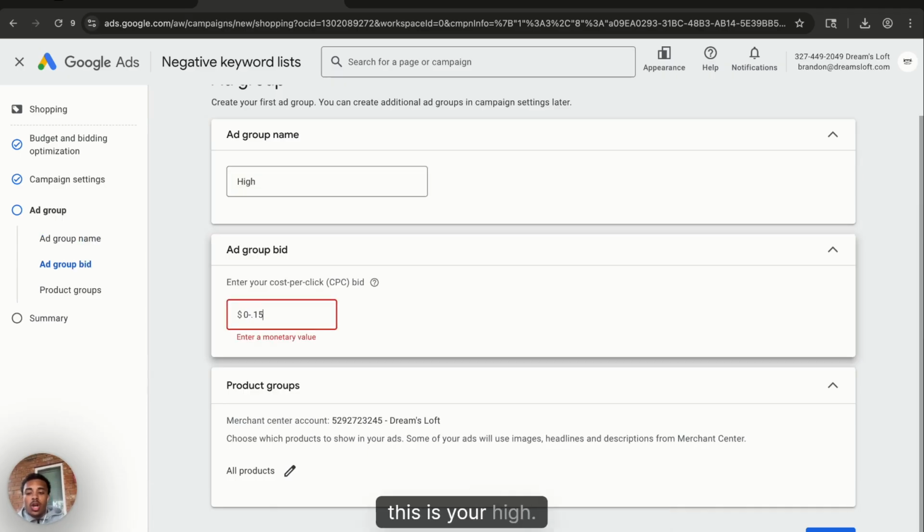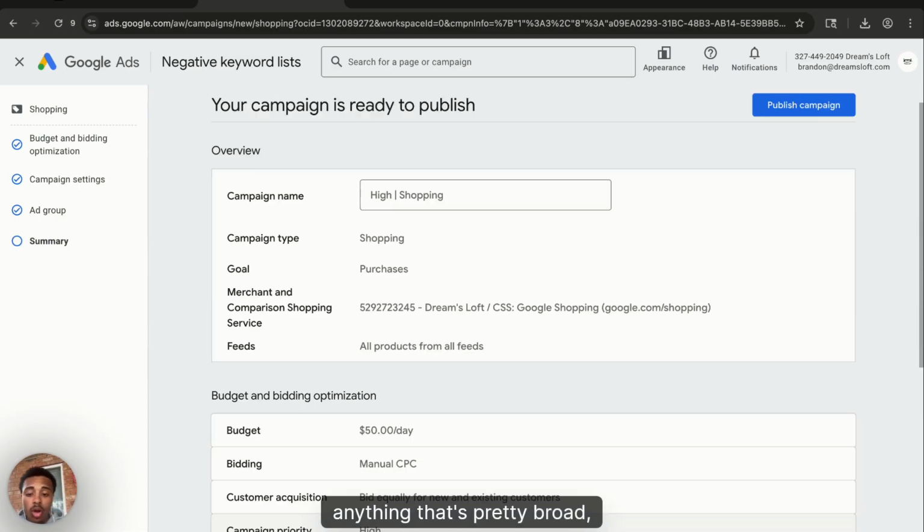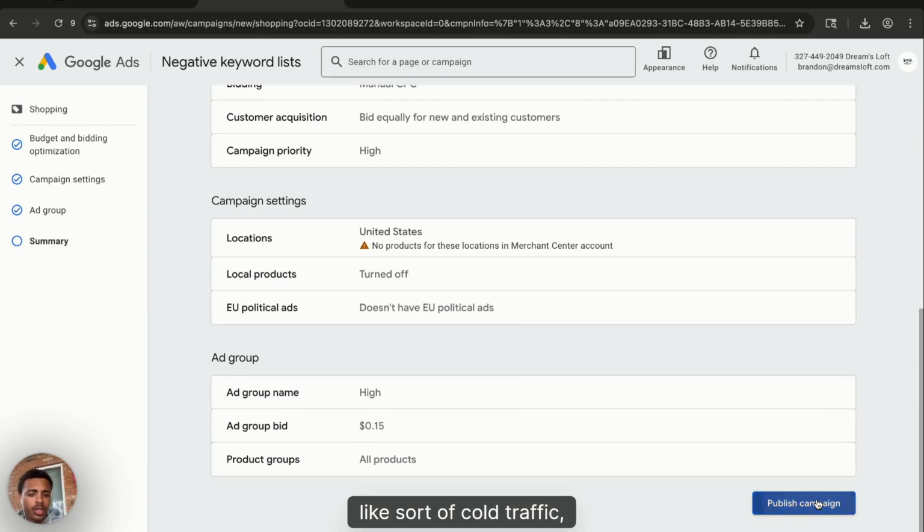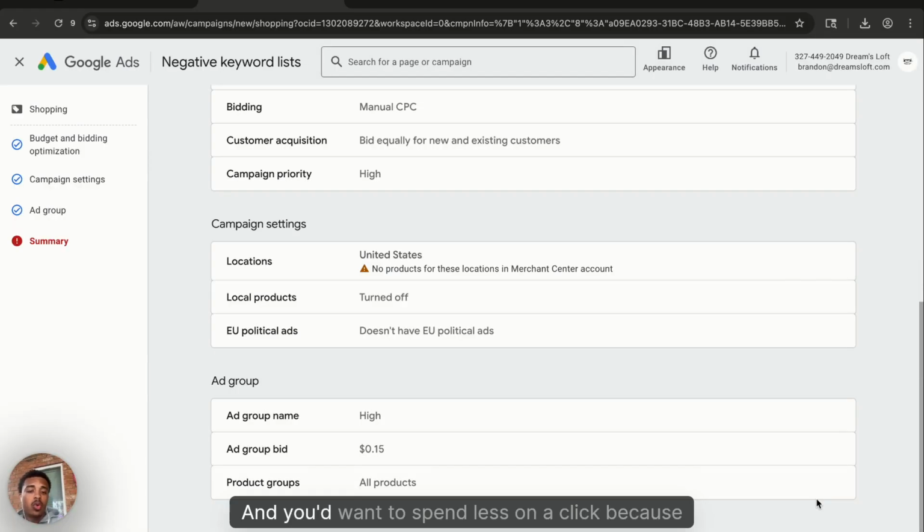Now, to start, this is your high, so this is going to be anything. Let's say you have a knee brace. This will go after the keyword knee brace, things like that, cure for knee pain. Anything that's pretty broad, like sort of cold traffic, this will pop up for that, and you'd want to spend less on a click because it's got less chance of converting. Okay.